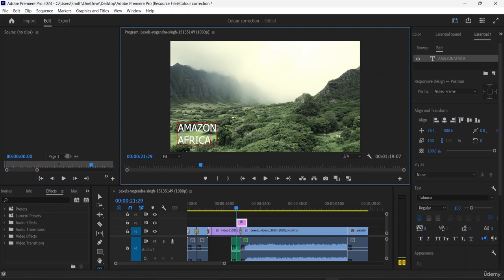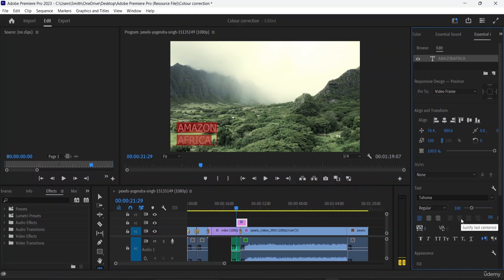Now what I can do is select this whole text and do the alignment. If you're familiar with any other video editing software or basic software like Word or PowerPoint, you have some basic idea about alignment. I will align it to the center, or here it was fine. If I align it to the left, then it goes to that side. So I will just keep it here.